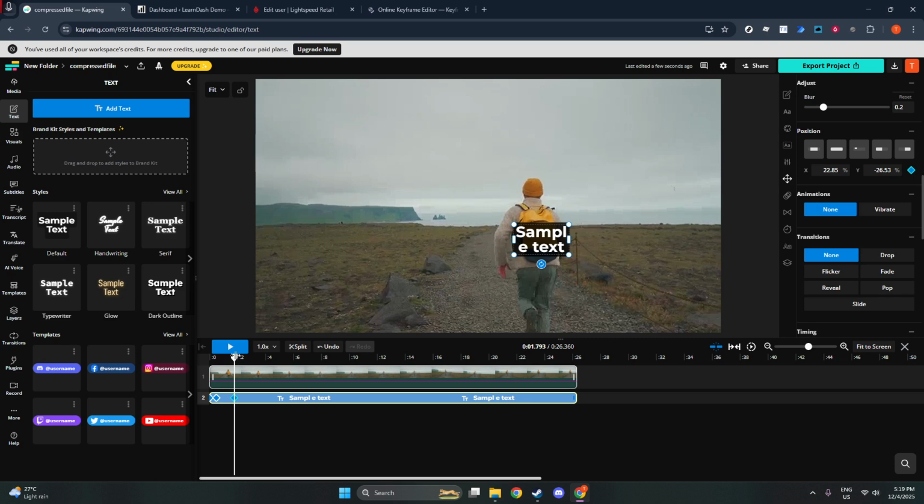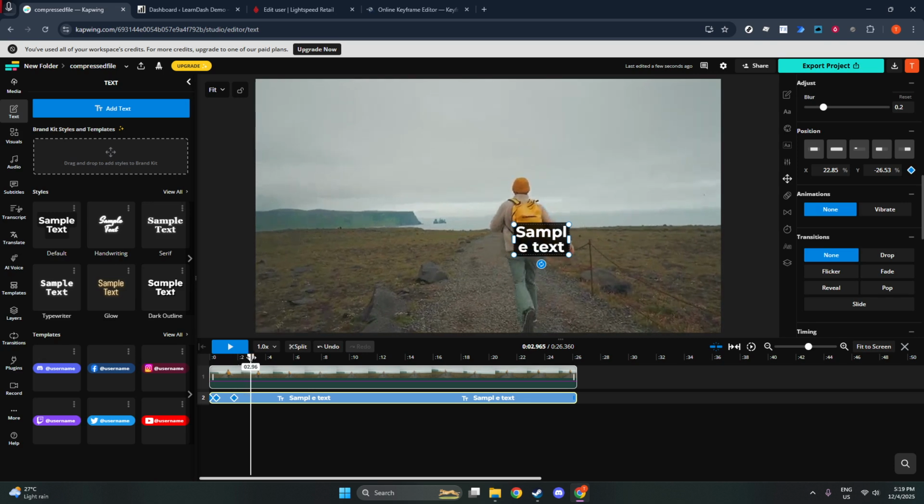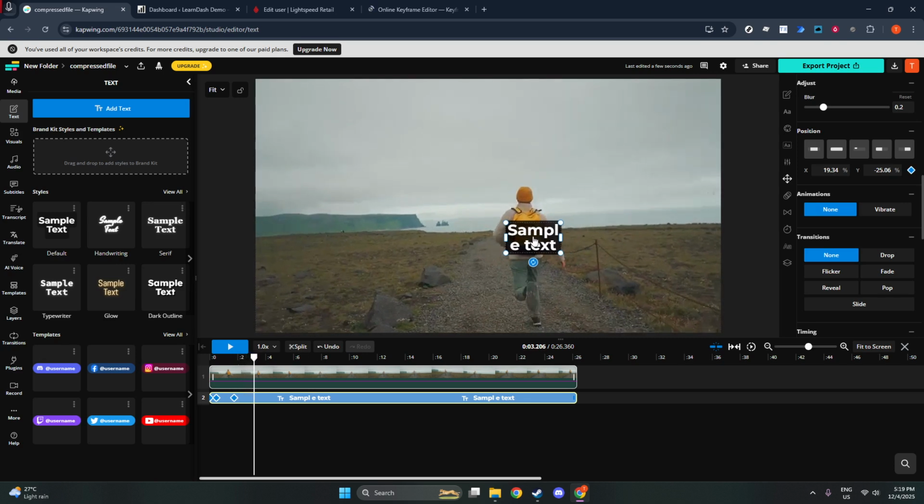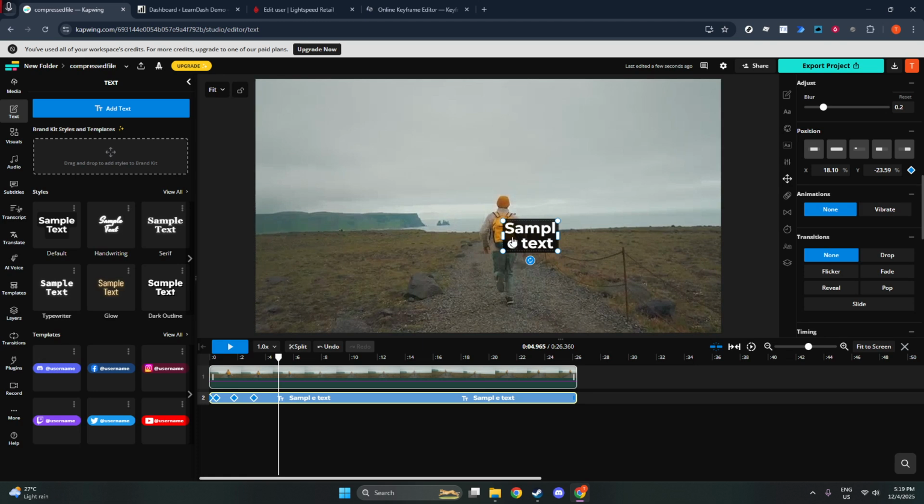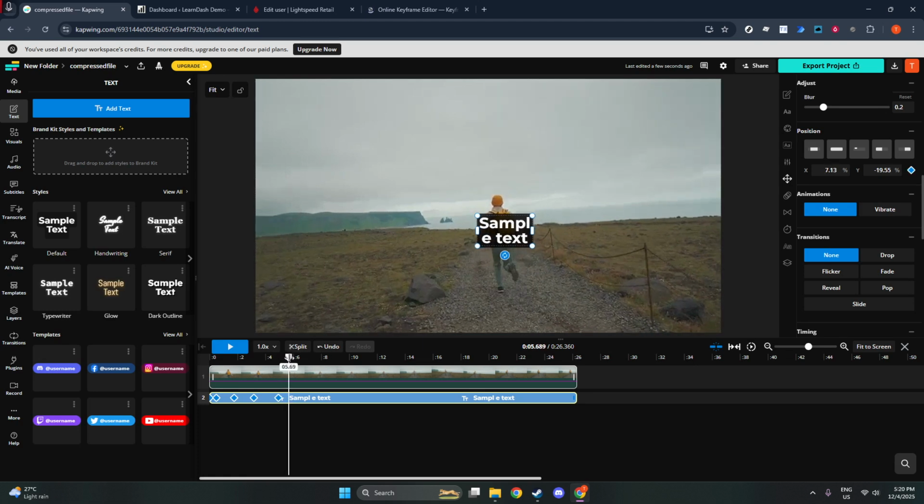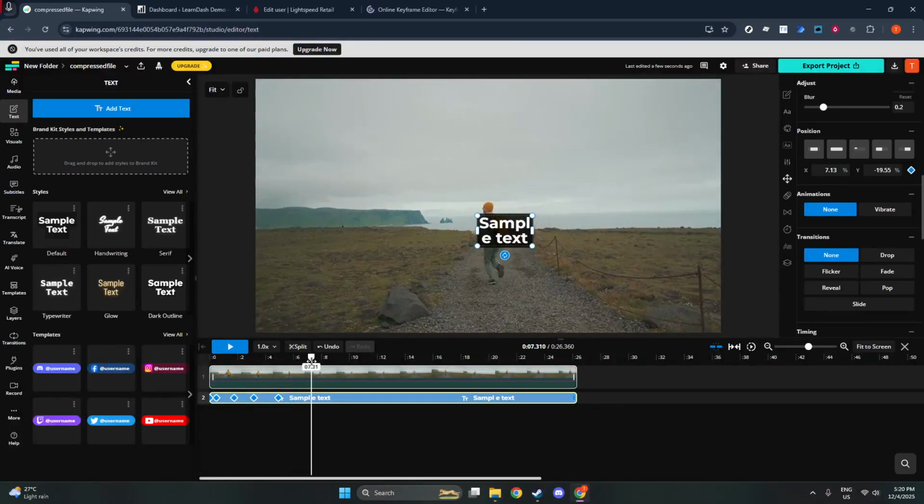Add keyframes where the motion changes direction, accelerates, or decelerates. If the overlay drifts off the target during playback, pause near that spot. Nudge the element back into place, and a new keyframe will refine the path. Small, frequent adjustments in fast or complex sections typically produce smoother tracking.